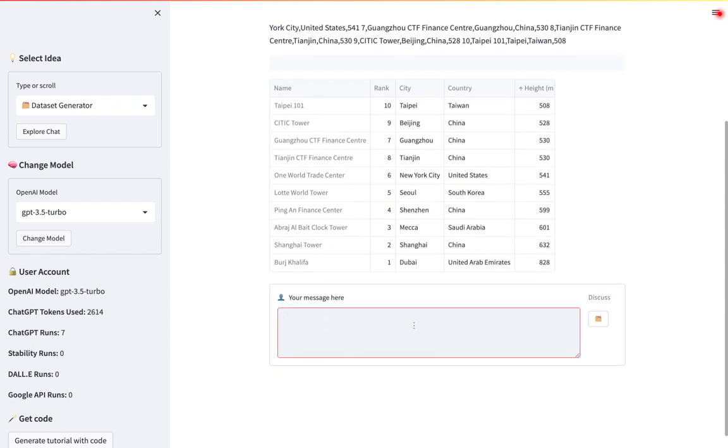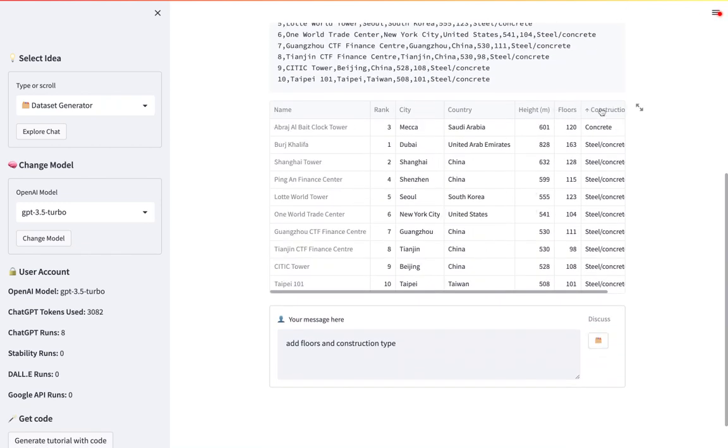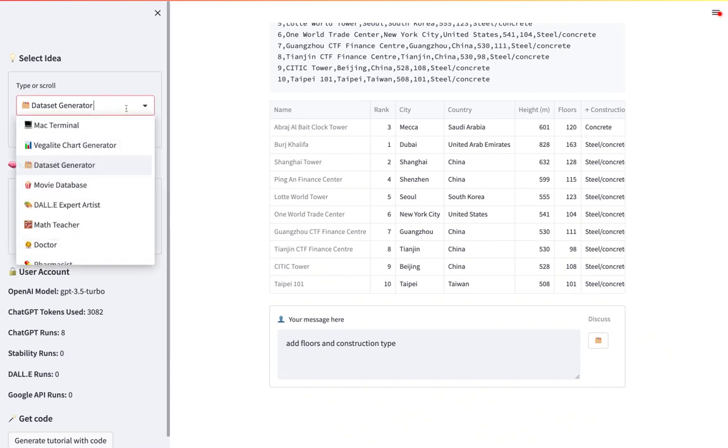For now, let's add some more columns to it. Let's say add floors and construction type. You could use this for your custom data science projects and creating data sets on the fly. So there you go. ChatStart has created a custom data set for my project.